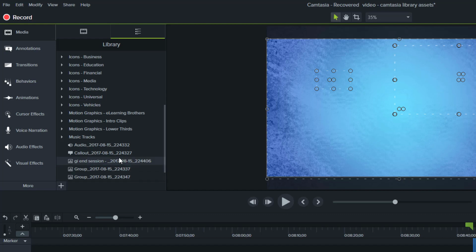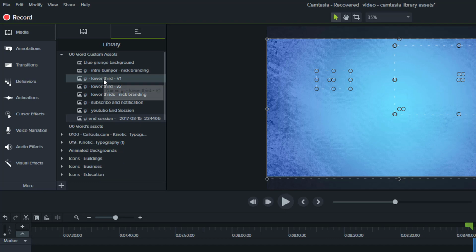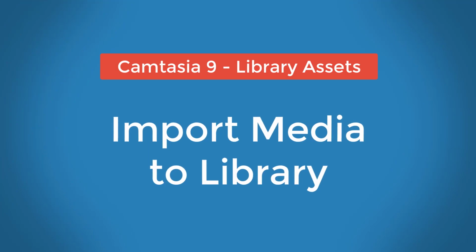Don't forget to rename the library item to your liking and also move the assets by dragging them to the desired folder.